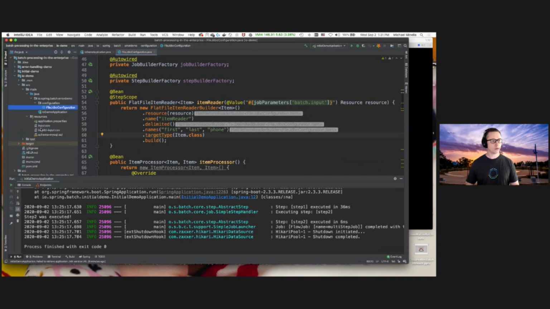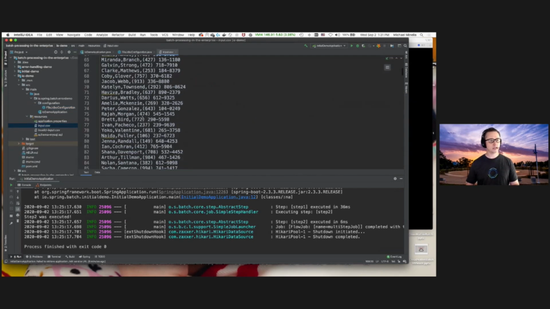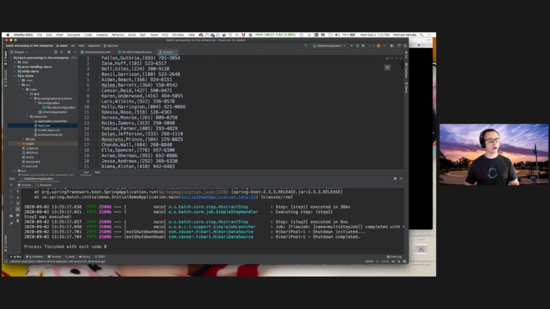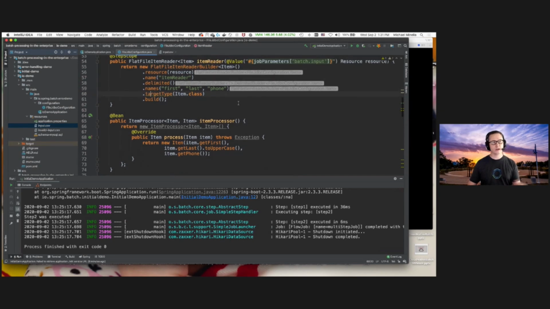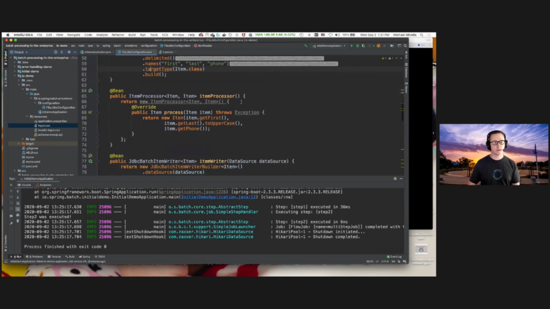If we take a quick look at the input, there's 1,000 records in here, and it's got a first name, last name, and phone number. This job is going to uppercase the last name and then insert it into a database. So the flat file item reader will handle the reading of the file. The item processor will handle the uppercasing.